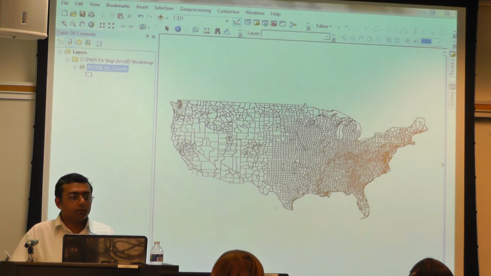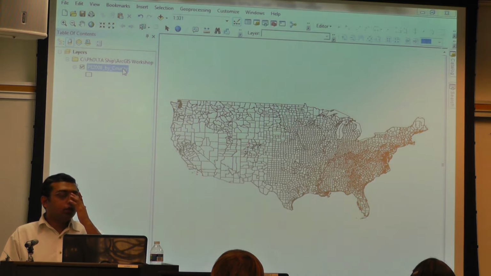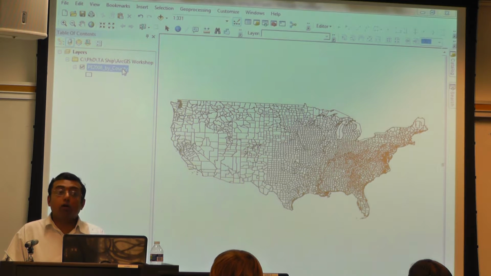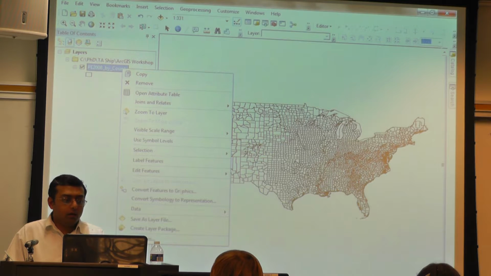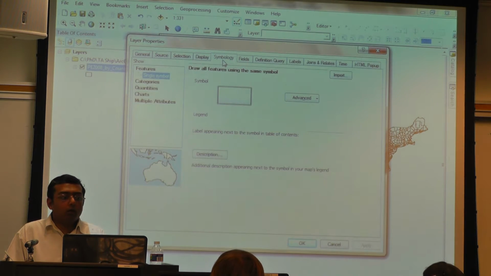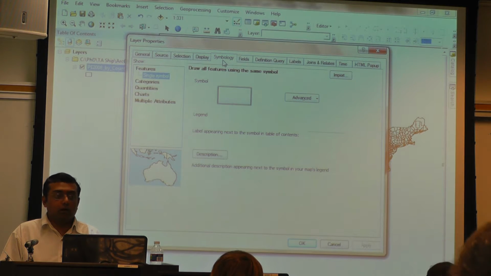Any other questions? All right. So now what I want is a map that shows me the distribution of the Democratic vote across different counties in the US. So if I right click on this layer, choose Properties, and I go to the tab called Symbology. Okay? This tab is your friend. And this tab will help you create all the nice pretty things that you ever wanted.